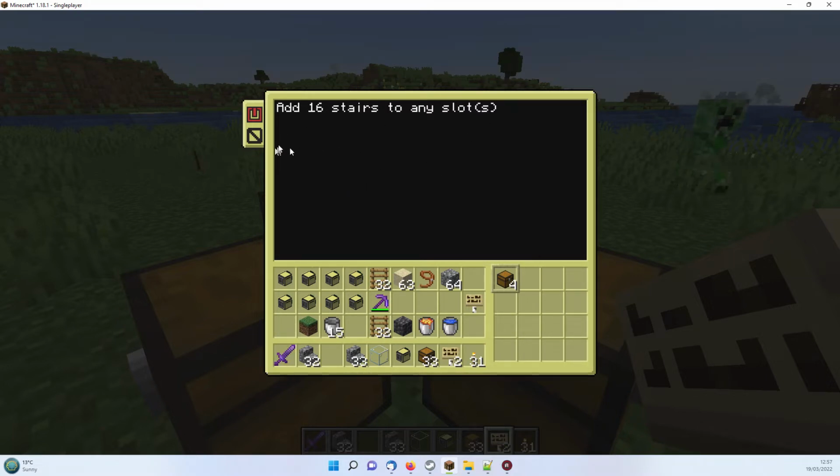Now 16 stairs, these are not optional. If it's optional, it would say optional, we press enter if you haven't got them. So again, the stairs is kind of general. I happen to have cobblestone stairs here. So if we put 1 in, it wants 15 more, and so on. I've put more than required.